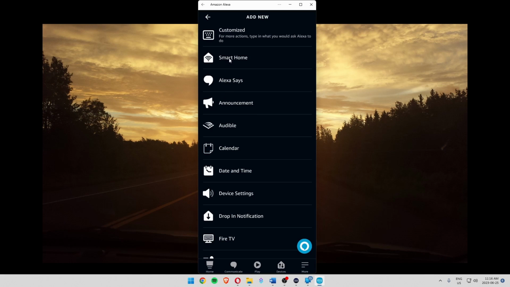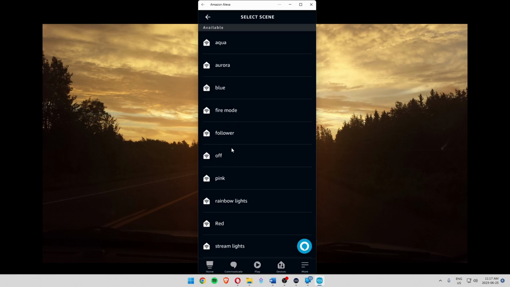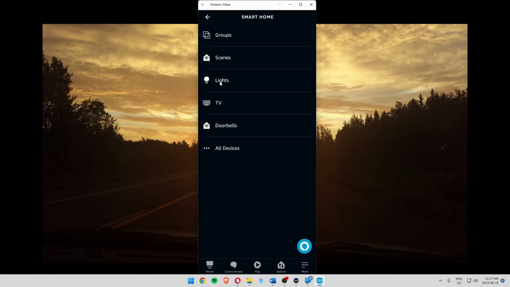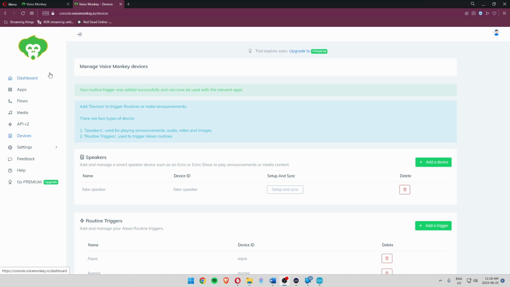So I'm going to set up one for smart home. You can do it by scenes. If you've got scenes in your app, your Govee app or your Globe app or your Casa app or whatever light app, you can find those scenes in here. Or you can just do individual lights. So we'll just do the shelf light and we'll do power and we'll do off. So we'll turn that back on and show you that that works. That routine, if you wanted more things to trigger, you can add those in individually. You can have as many things added in on that last page as you want.